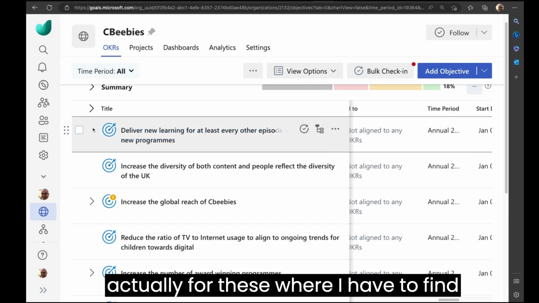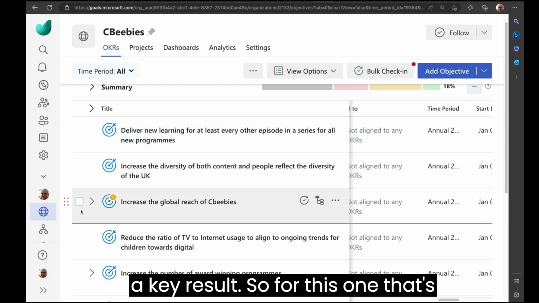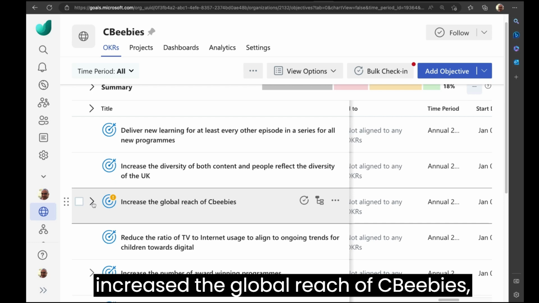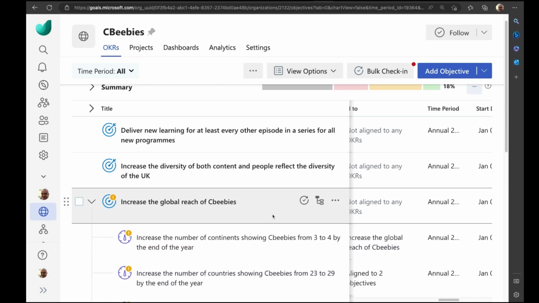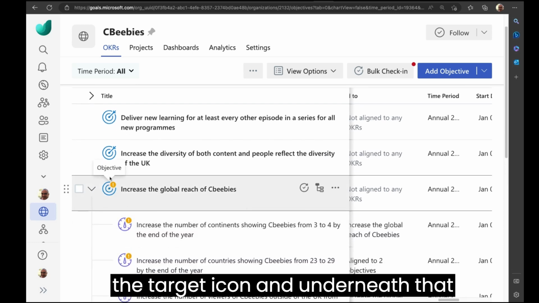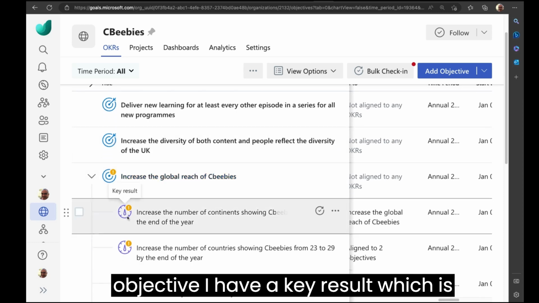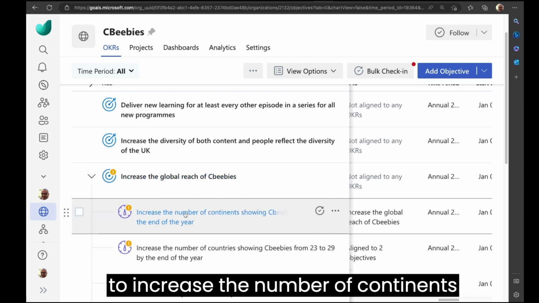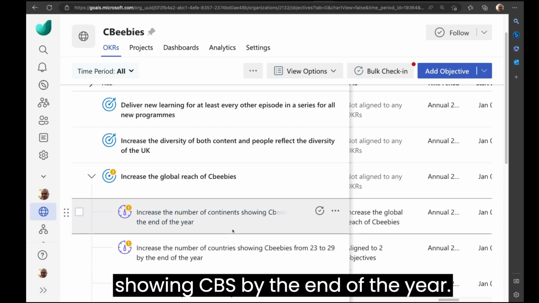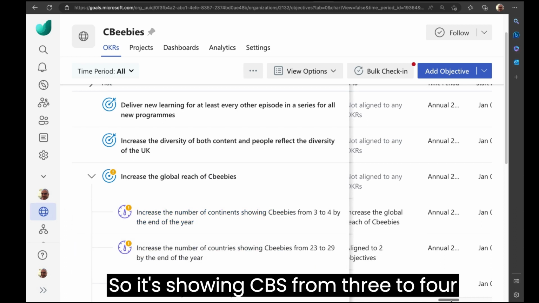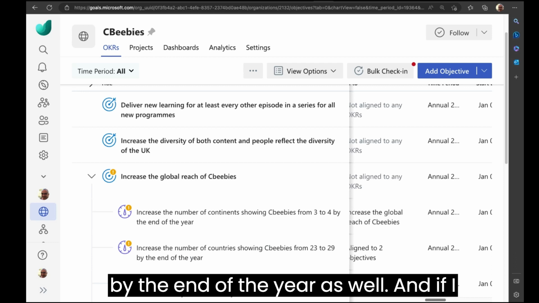And for these, where I've defined a key result, so for this one that's increase the global reach of CBeebies, I've got that objective recognized by the target icon. And underneath that objective, I have a key result, which is to increase the number of continents showing CBeebies from 3 to 4 by the end of the year.